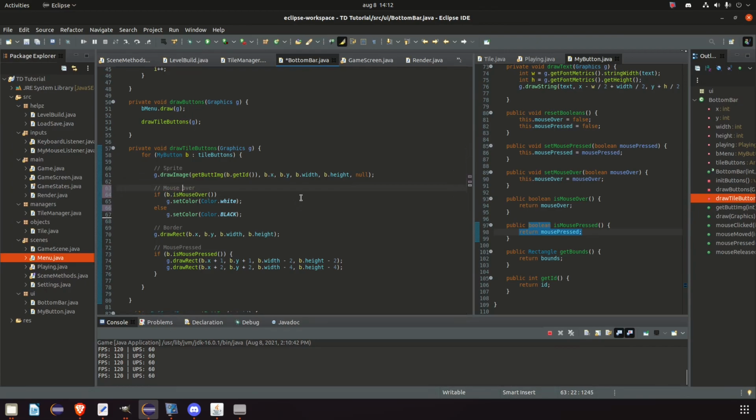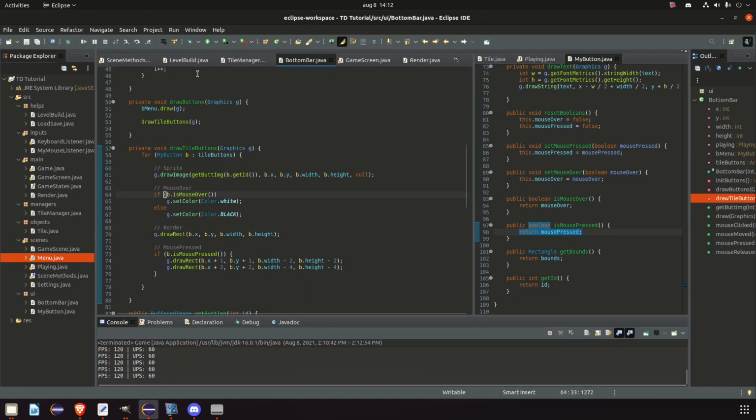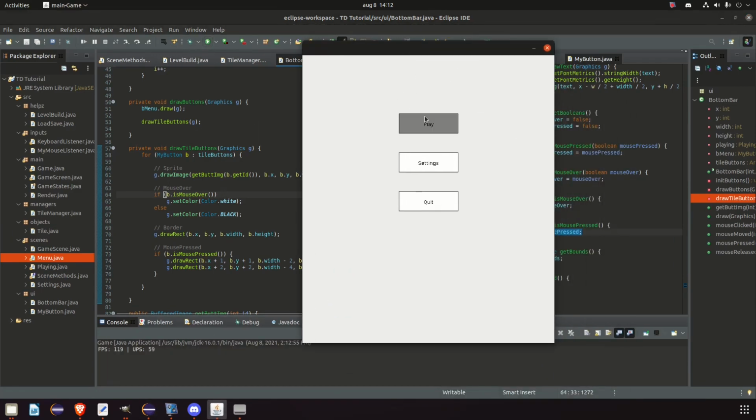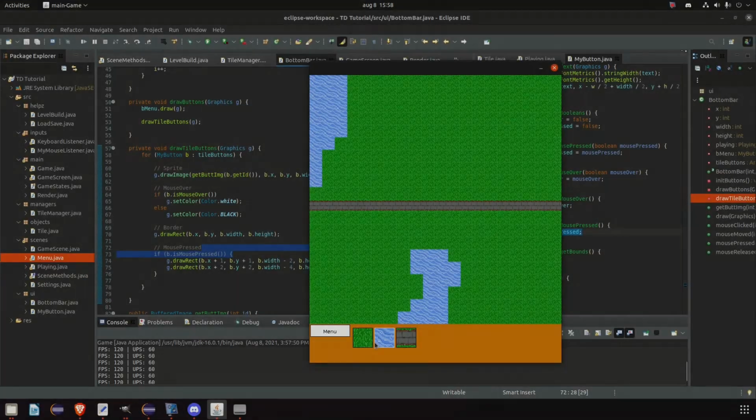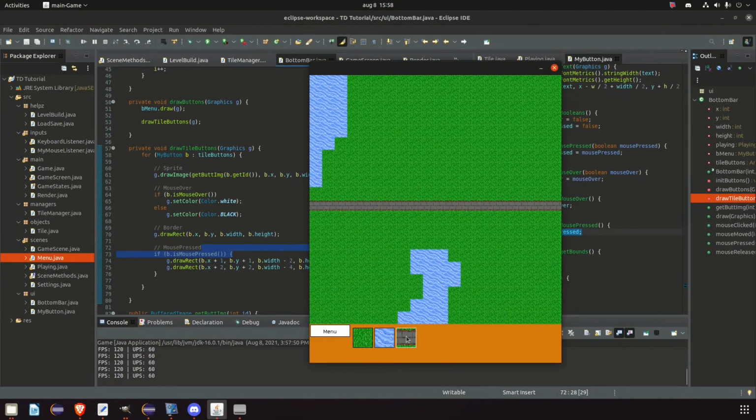Mouse over. Okay, that's weird. Let's try it now, if we can press the buttons. That looks perfect. Mouse over, pressed, released, mouse move. Yeah, it's working. Perfect.